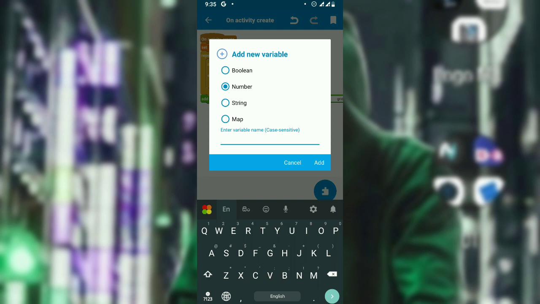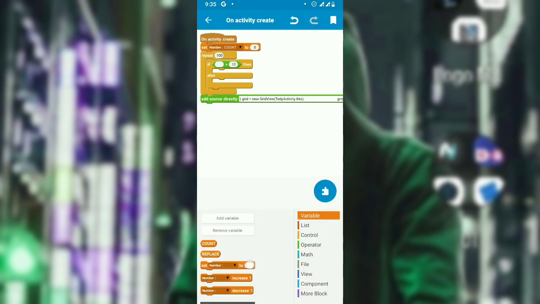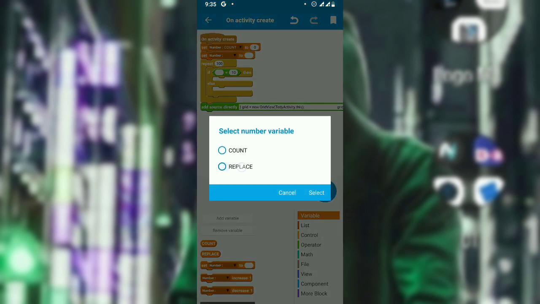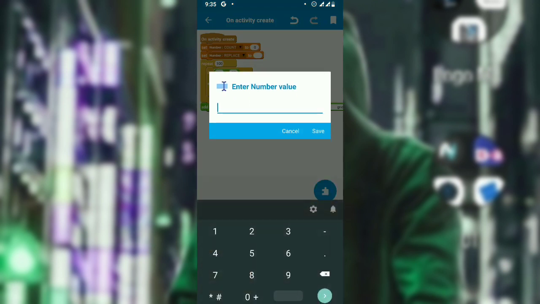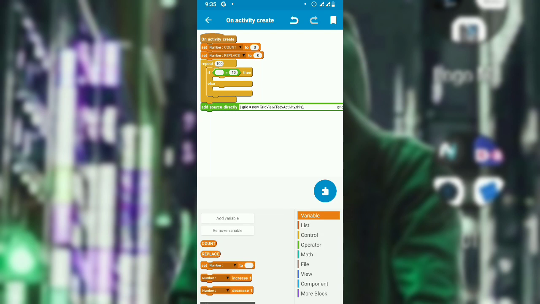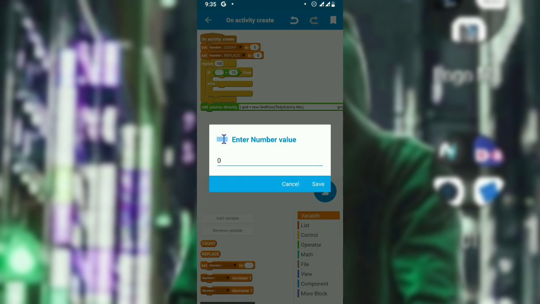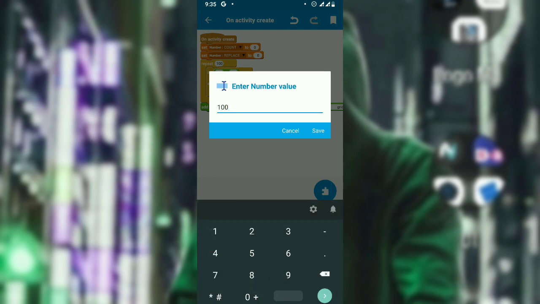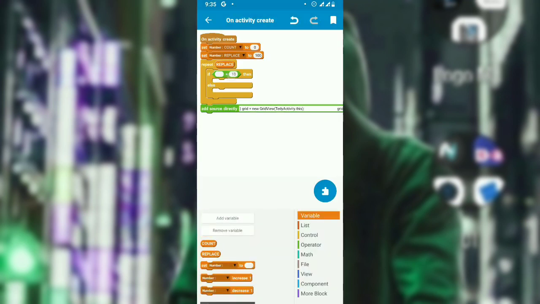Let's call it replace or something. You can call it anything as you wish. In that you have to put 0 as well, and in the replace you have to put 100 times. Okay, 100 times, put replace here. So what does replace equal to 100 mean? It will be repeated 100 times. So here the count variable should be added.